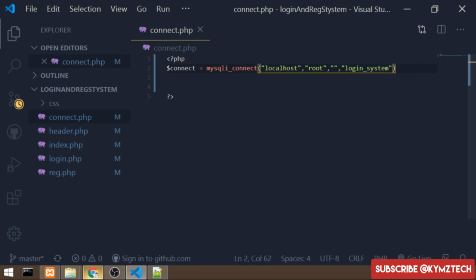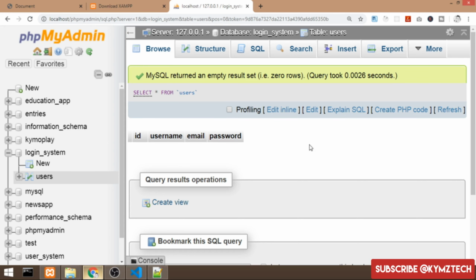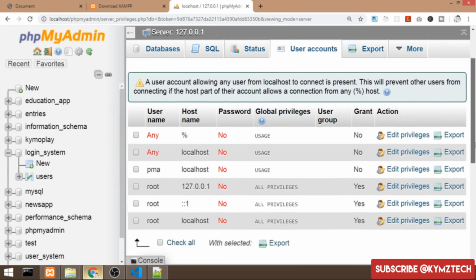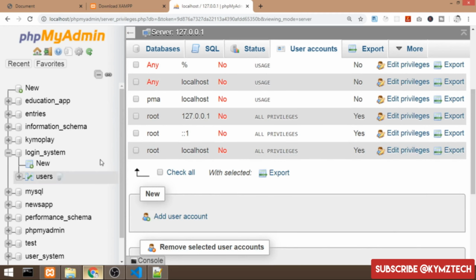If by any means you can't remember your database details, just click on this phpMyAdmin logo right here and click on user accounts right here. Right here you are going to see the list of users. In our case, we are making use of this root user right here.